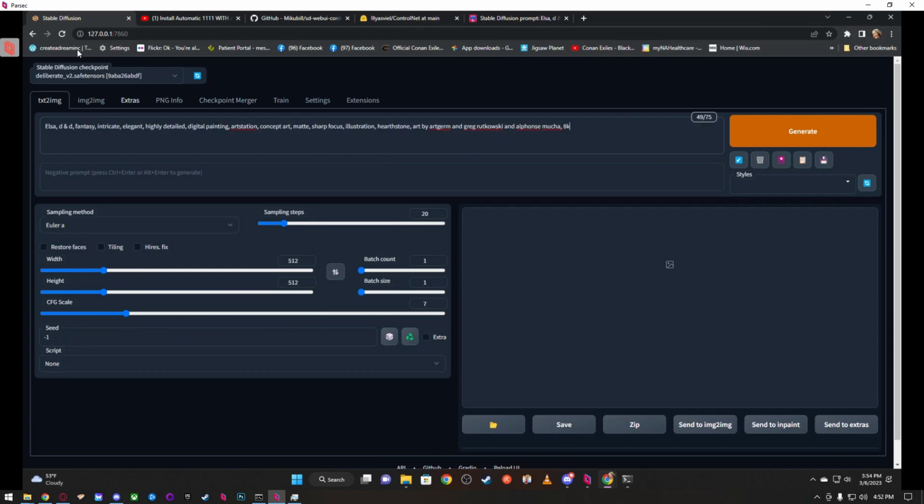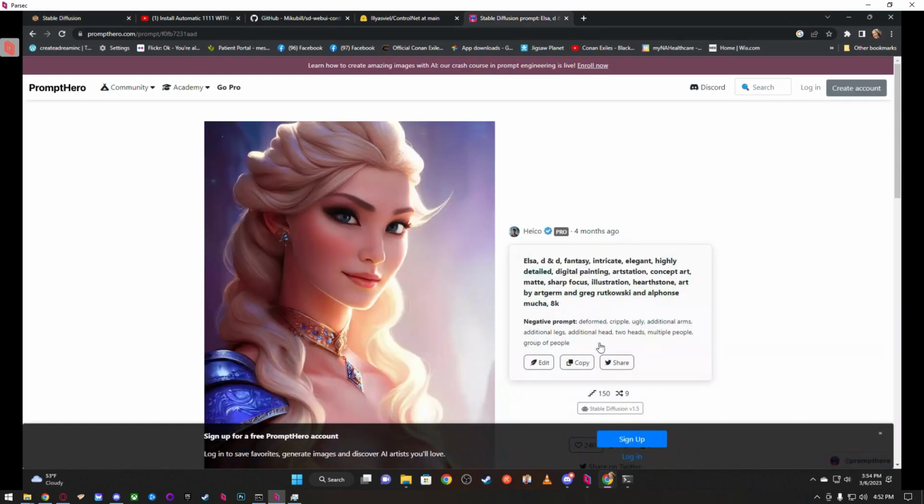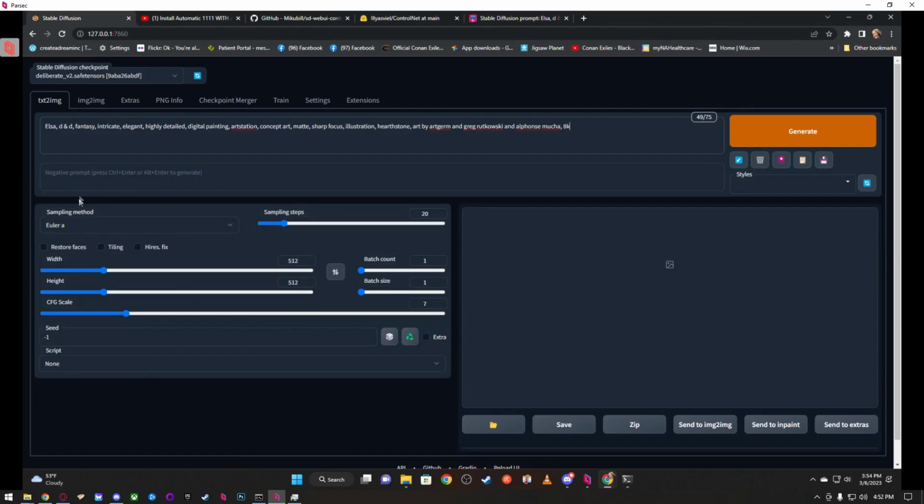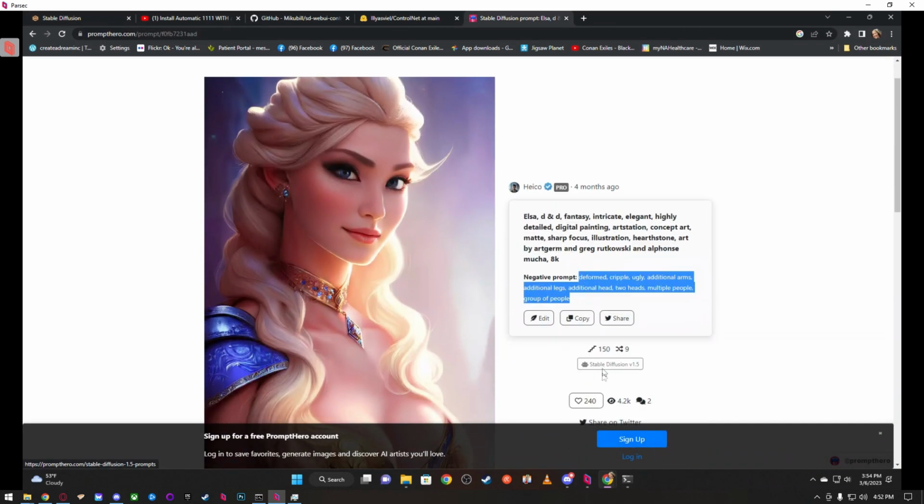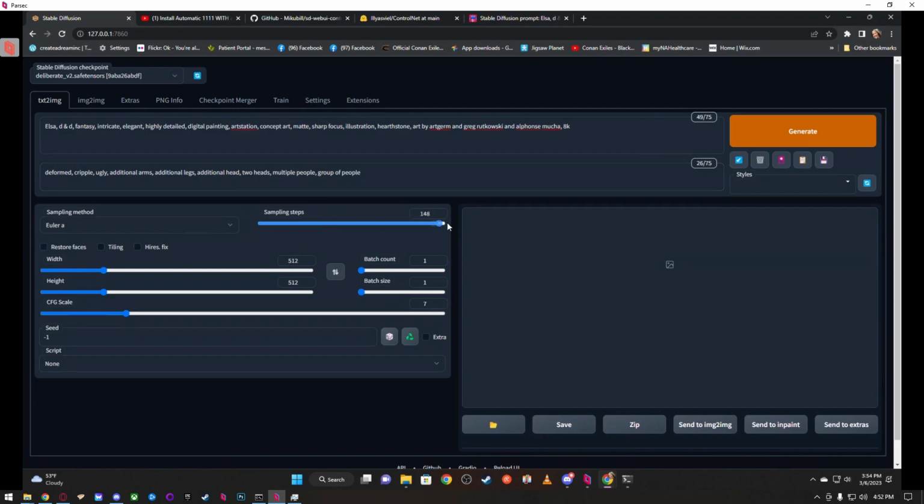Paste. That's only giving us the top part, so we have to go back and copy this manually. Copy. Paste. Go back. All right, so we got 150 steps and 9 scale. Perfect, lots of detail. The higher you go on the scale, the more steps you have to take. It can be quite complicated.